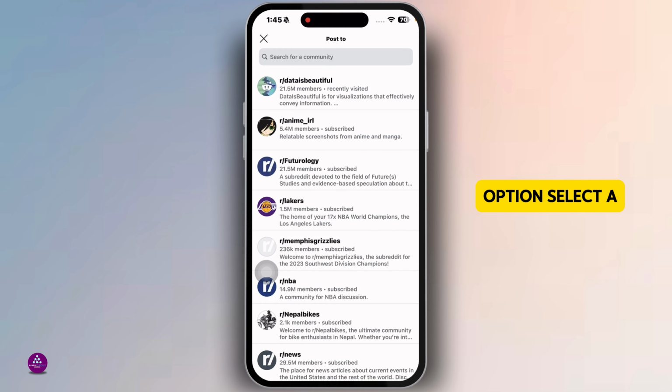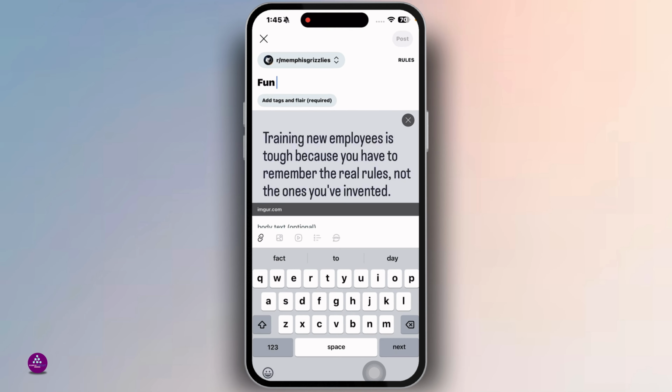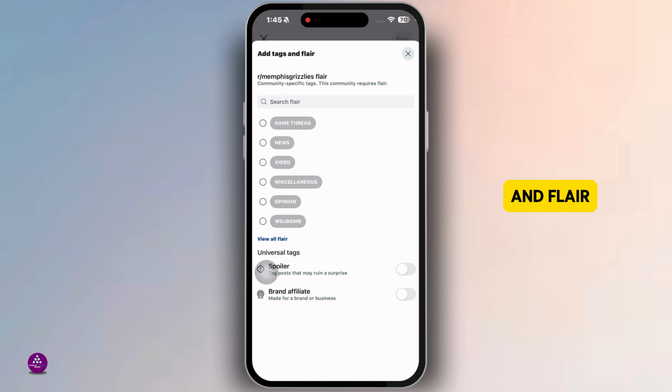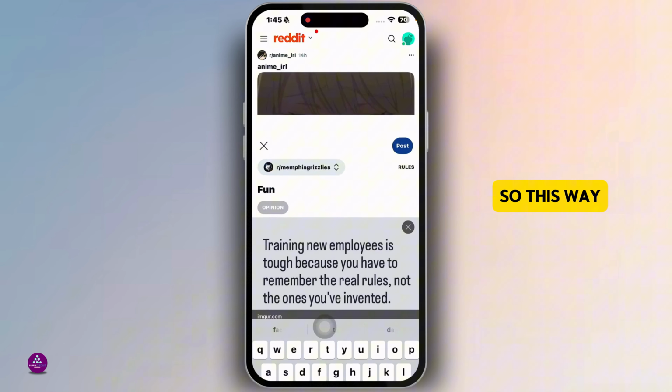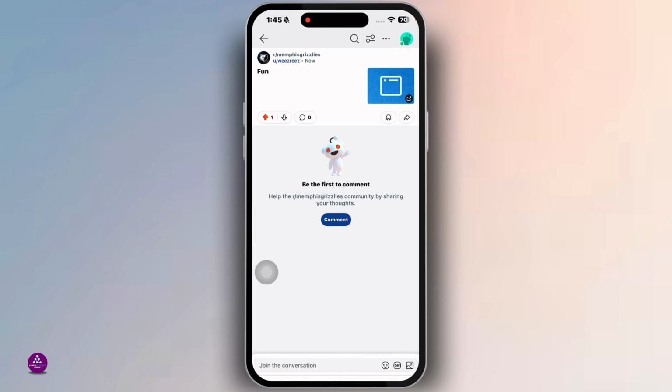Click on this option, select a community and select where you want to share this post. Now add tags and flair and post it. So this way you are able to post Imgur links to Reddit.